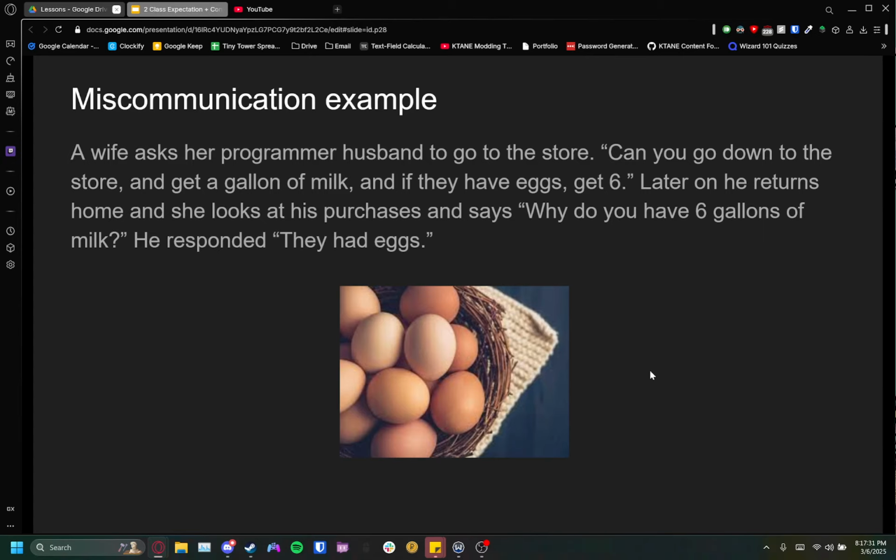Later he returns home and she looks at his purchases and says, "Why do you have 6 gallons of eggs? Or excuse me, 6 gallons of milk?" He responds, "They had eggs," which is a little funny.